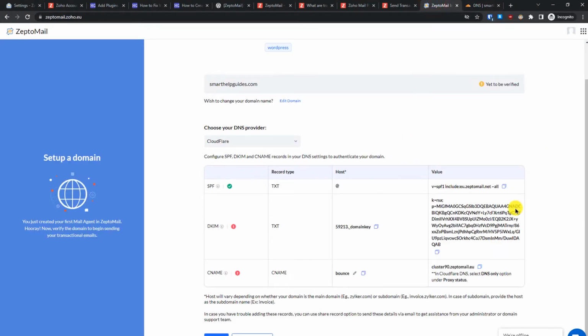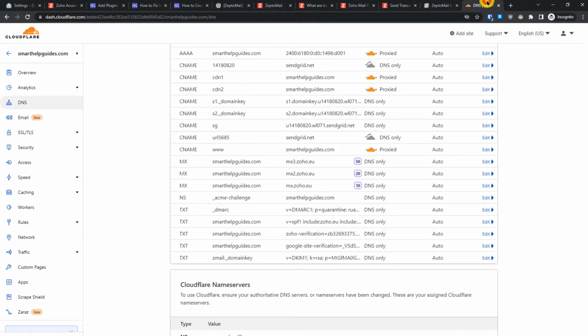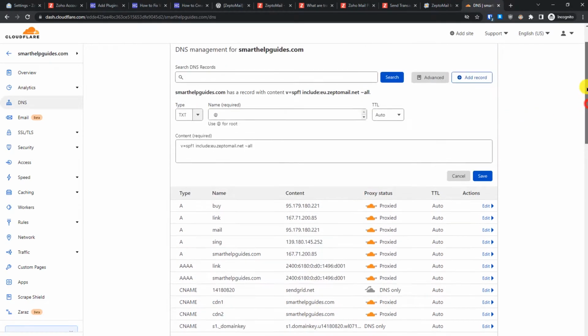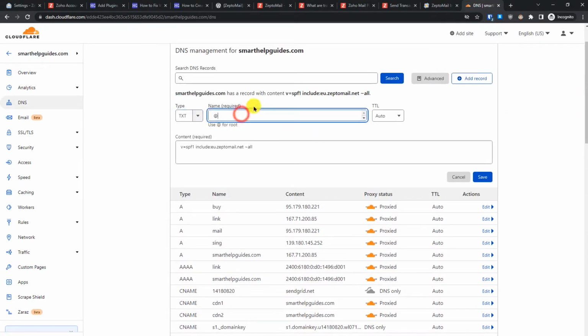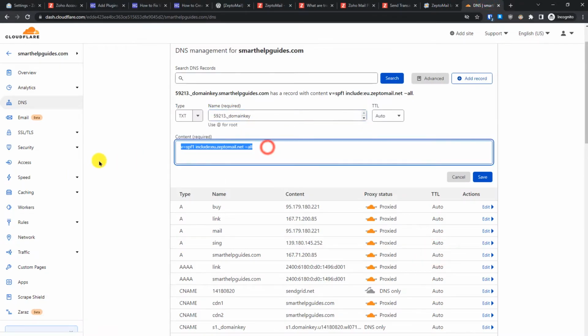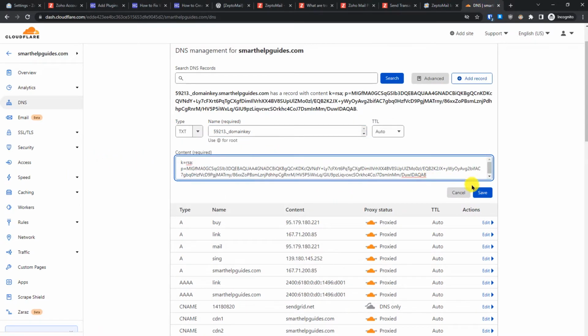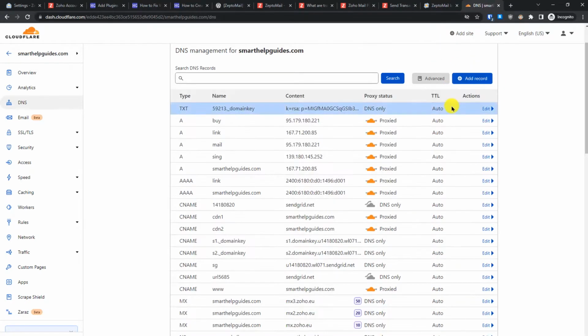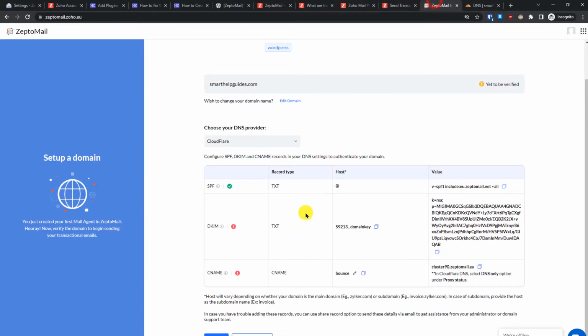Again, go back to ZeptoMail. Similarly, create the DKIM record. Let's click this. This is a TXT type record. Go here and select TXT, put in name, put this, and from here copy this value, in value put this. Okay, now click on save. It has been created. Again, let's go back here.